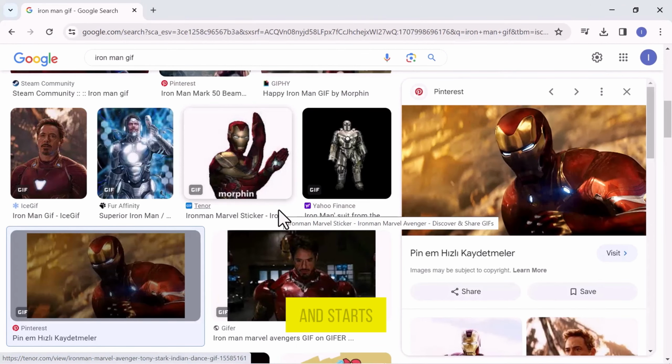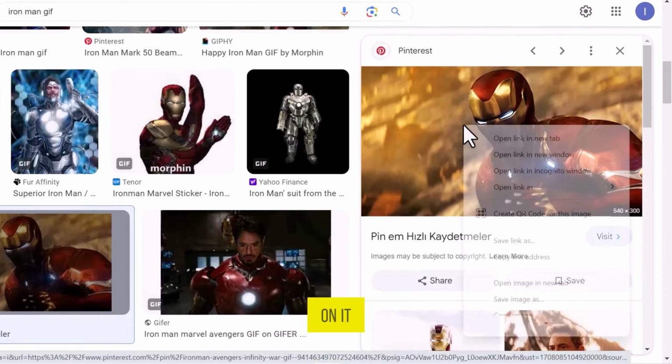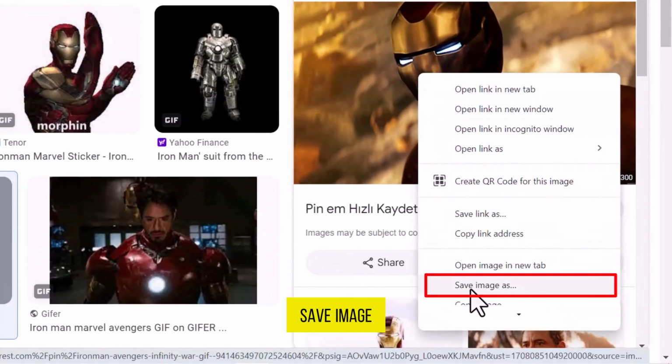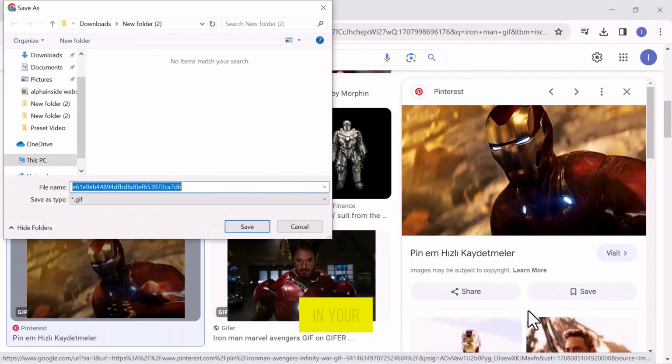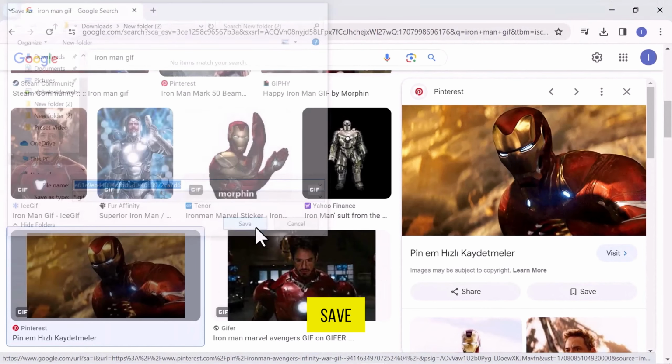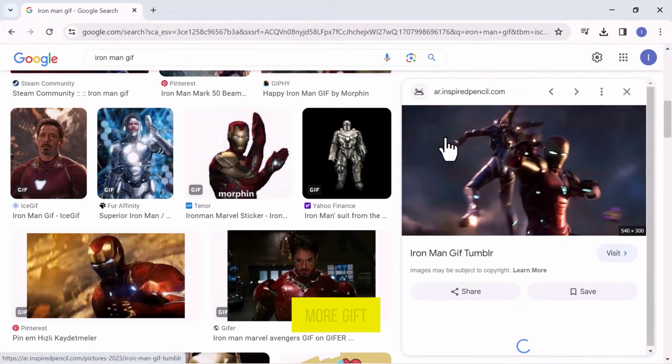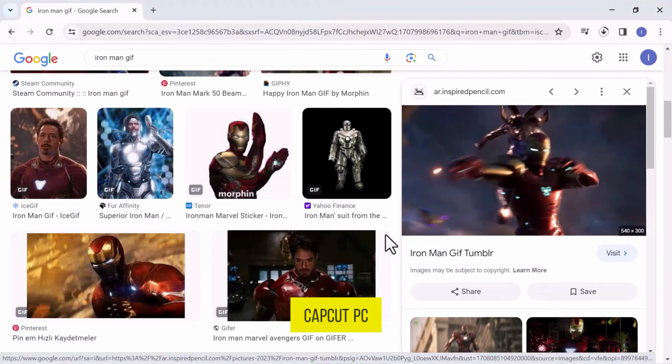Once it opens up and starts the animation, right-click on it, and then click on Save Image As. Select the destination in your PC and click on Save. In this way, you can explore and download more GIF files to use in Capcut PC.